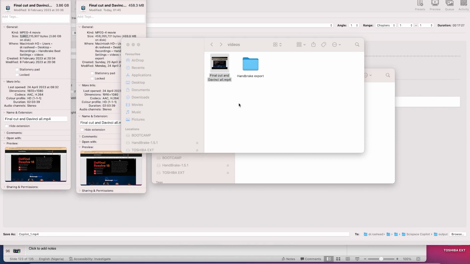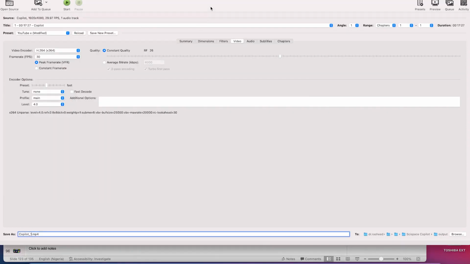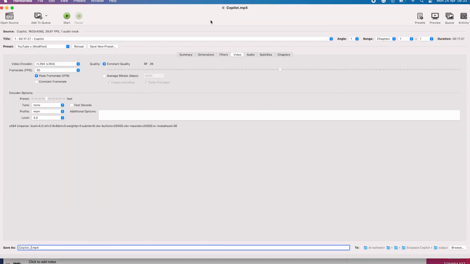Let's say same. So I think this is how to use the Handbrake, the best settings that I have been using so far to reduce the sizing of my videos without compromising the quality.